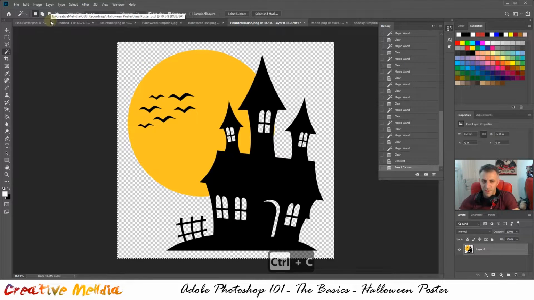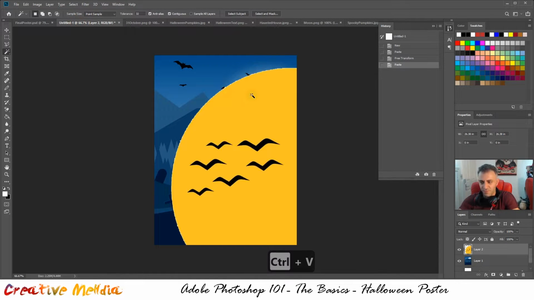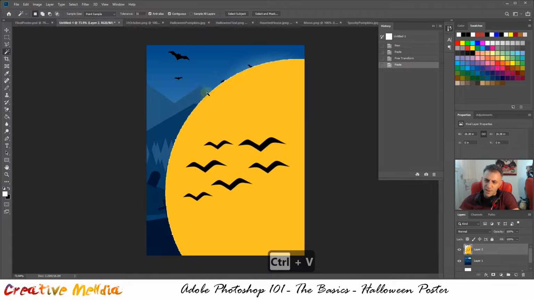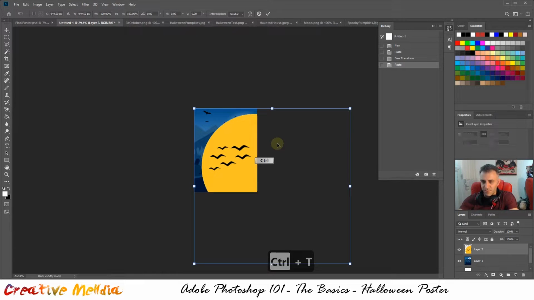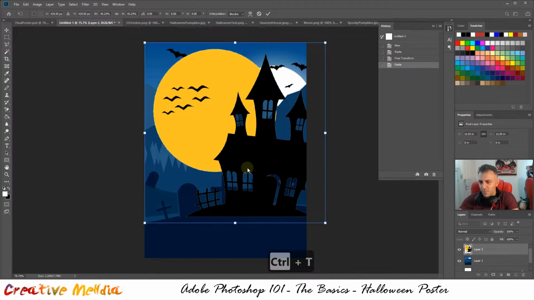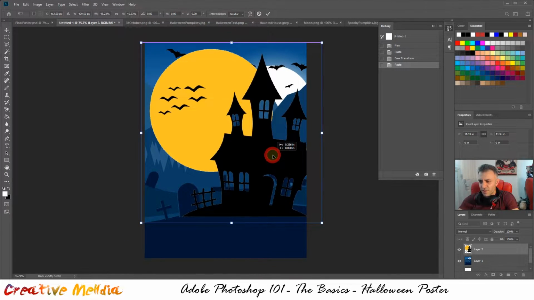Those are the basics. Control A, Control C, just to select, copy, and then Control V to paste it into a new document. This is not too big, and don't worry about this detailing. We can get rid of it in a bit, or we make it a bit better. Roughly about this size, I would say.